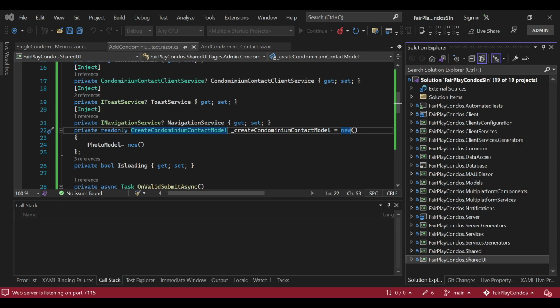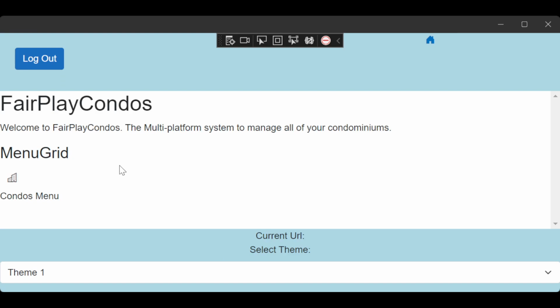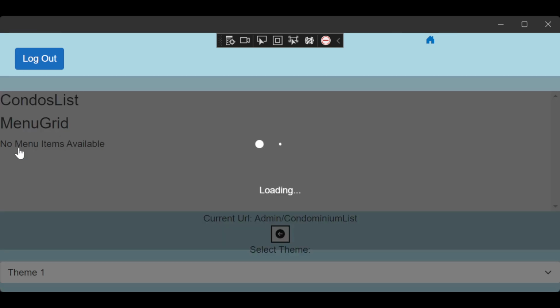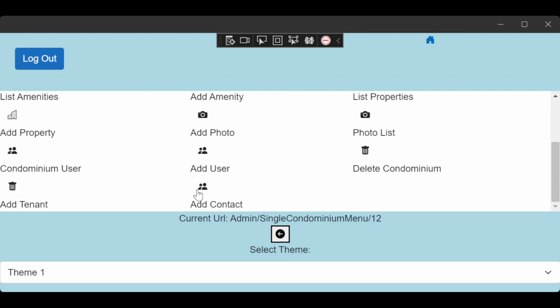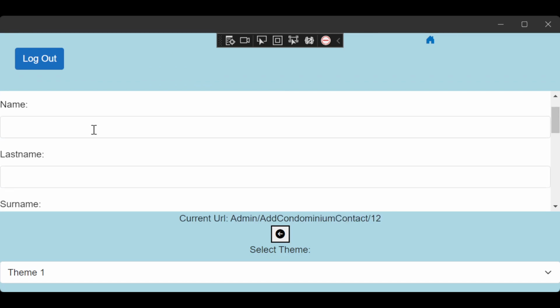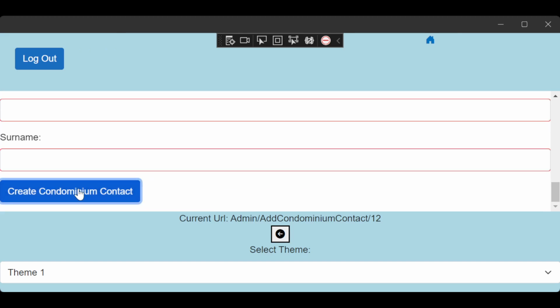And let's see. Okay, it's logging in. Now we go to the condominium items, we go to the condominiums. Okay, so let's see. Yeah, I retrieved the images. I'll go to this first condominium. I'll add a contact and let's see. Let me try to submit this.